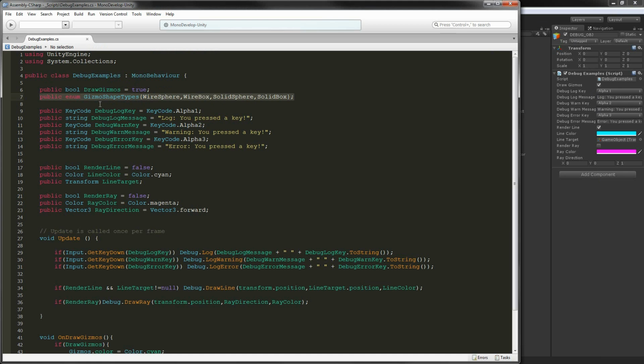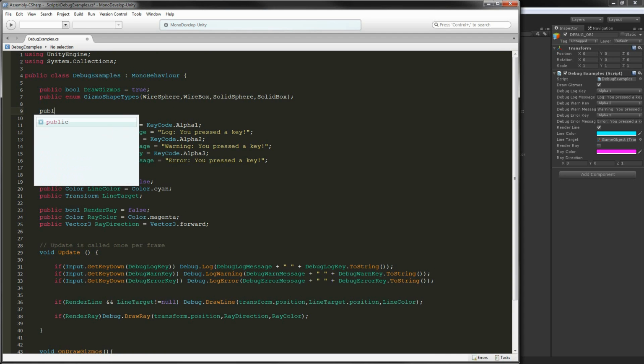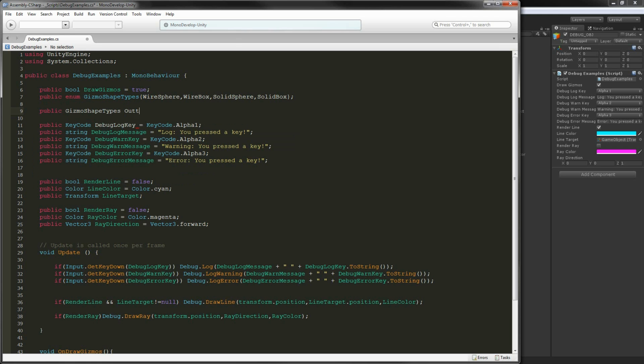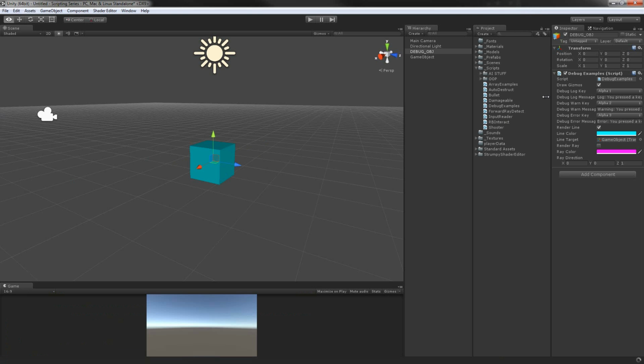So this doesn't actually show up. What will show up is if we say public Gizmo shape types outer type equals new Gizmo shape types. So this will show us a drop-down list. This will not. This is effectively the things that are in our drop-down list, and we're just defining that for later use. That's usually how I think about it. So when this compiles, we'll see that we get a slot added here, and now we have a drop-down list of those things we made: a wire sphere, wire box, solid sphere, and solid box.